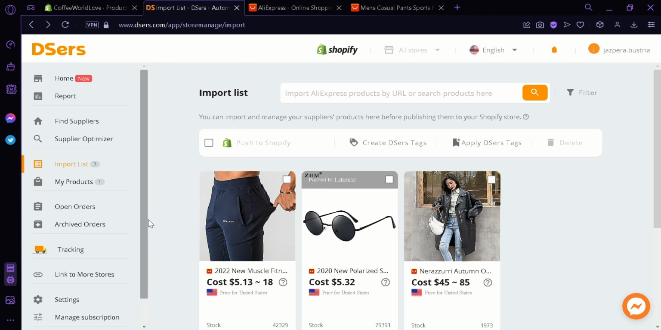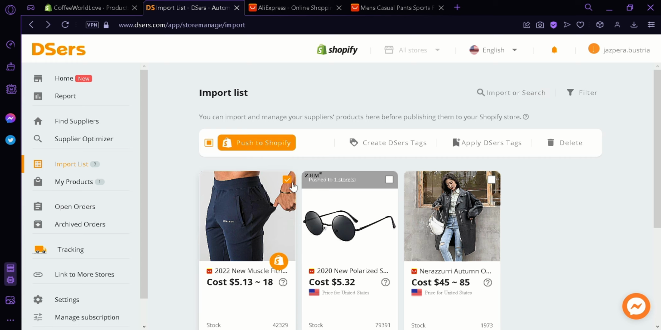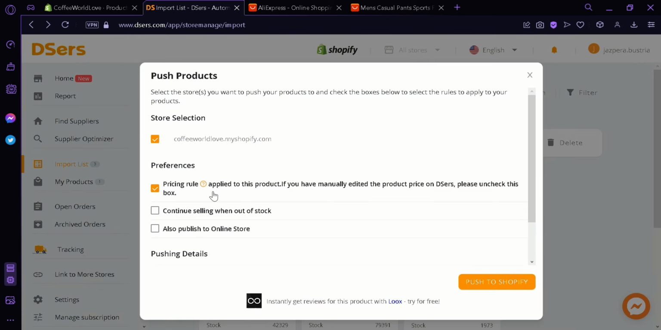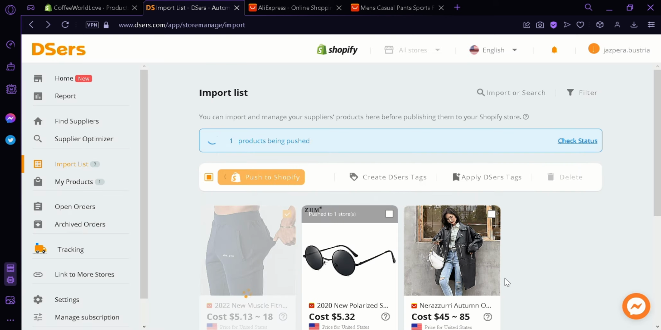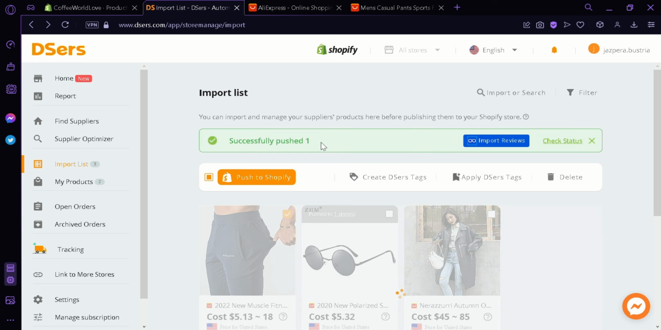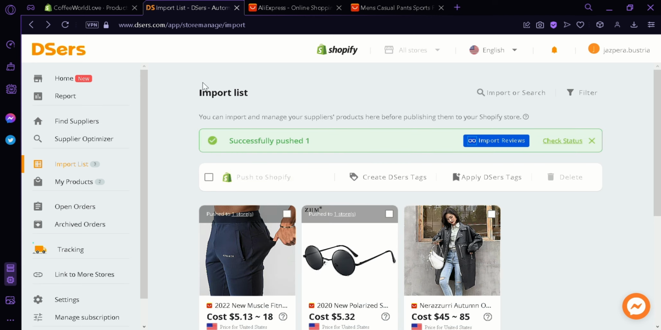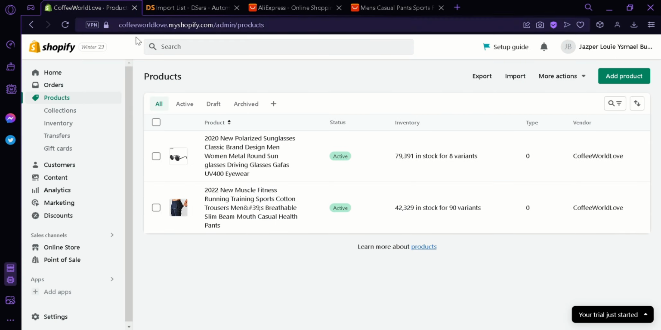Now, as you can see, the product is once again uploaded to our import list. Then we can simply click on the checkbox and then push to Shopify, change our preferences, and push to Shopify once again. Then we wait for it to finish publishing. Then as you can see, it's successful. And then when we go back to Shopify, we can see that our product is here again.